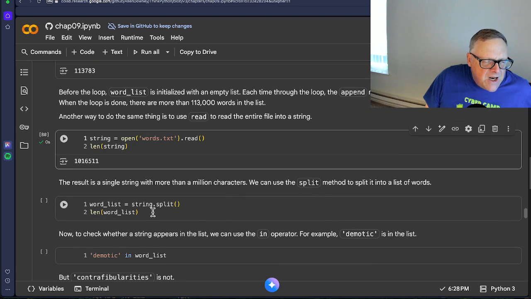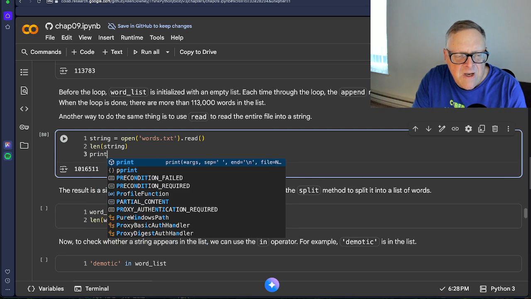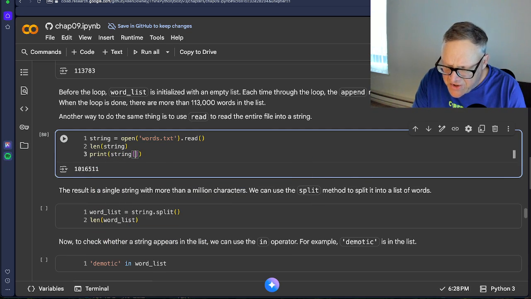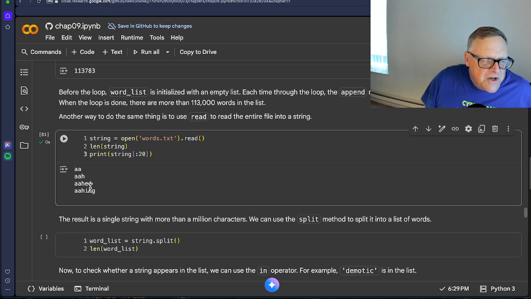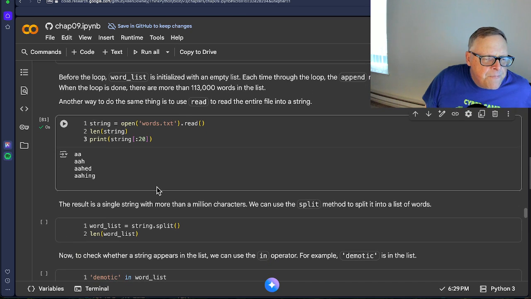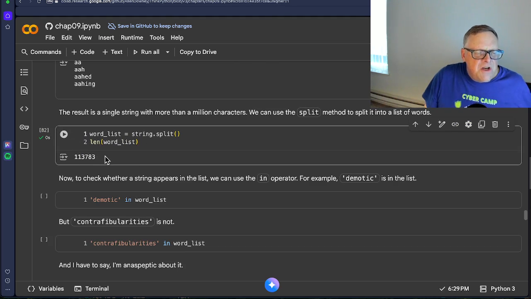We can now split it up. I want to see what's going on here. I'm going to print the string, let's go up to, say, the 20th character. Colon 20. I don't want to print 100,000 or 1 million or whatever, but I would like to get some idea what it looks like. Okay, so it's put every word on a separate line. The carriage returns are in there. Okay, that's interesting. All right, now I'm going to split it. And so now I have 113,000 words.